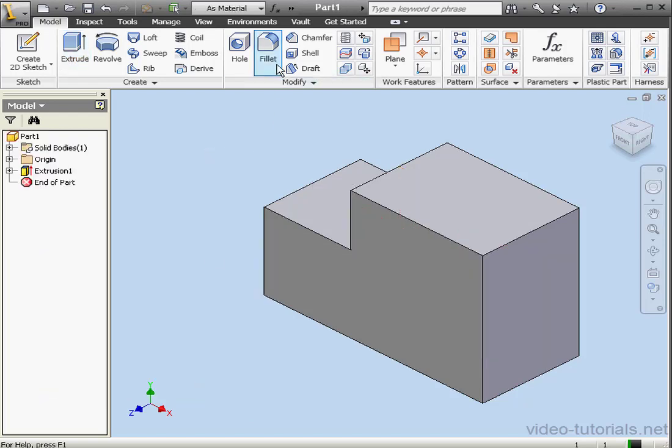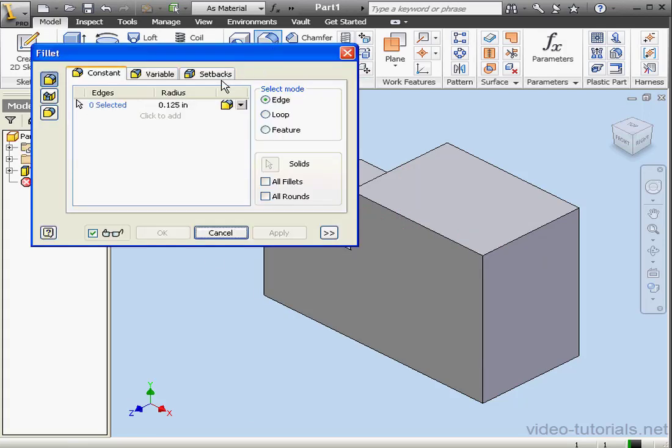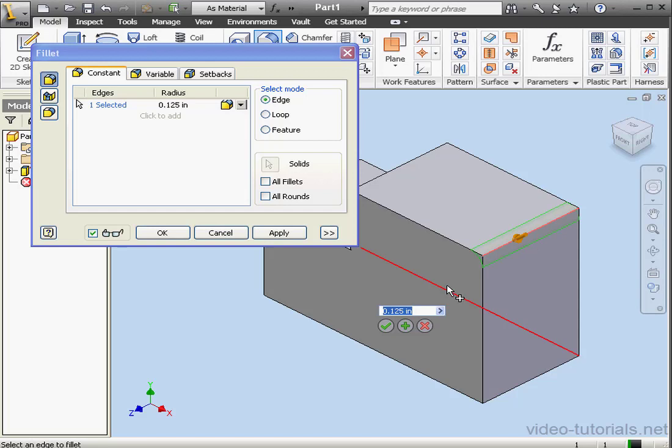Now let's activate the Fillet command. We're on the Constant tab. First thing to do is select an edge to fillet. I'll select here. Let's enter a radius value of 1/4 inch.